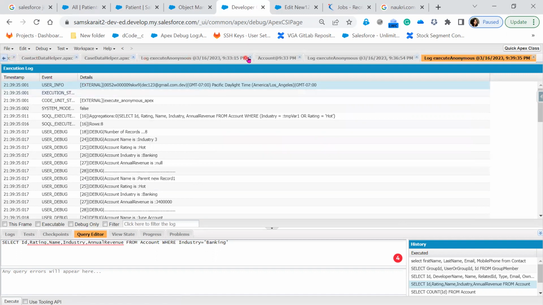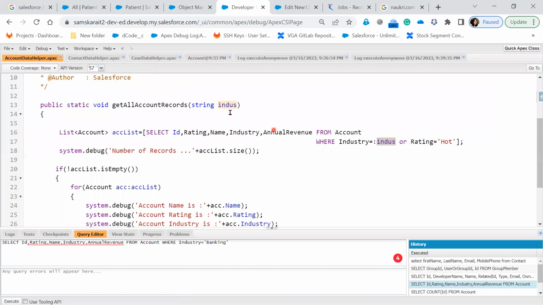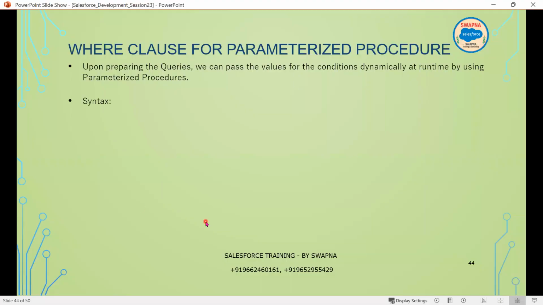So the class is just declared. I'm just saying that here I have a parameter. Use the same parameter in the SOQL query. How are you going to define it? Equal to colon industry. So the syntax is where field name, operator, colon, value. So where industry equal to colon banking, whatever the value is there. Here instead of banking, I'm passing the value from the parameter.